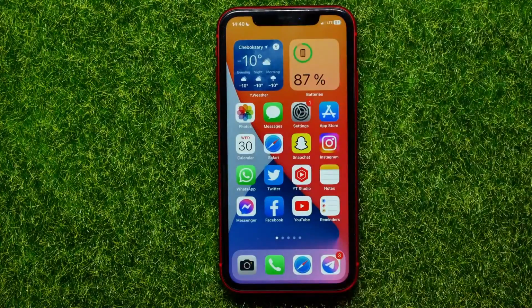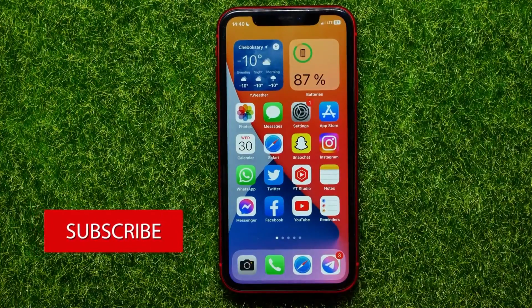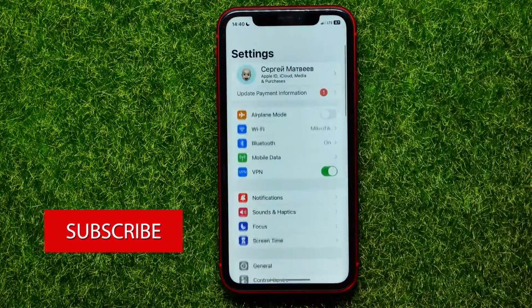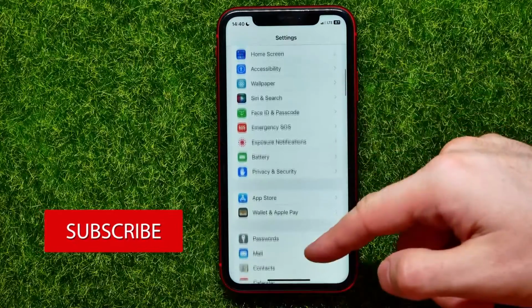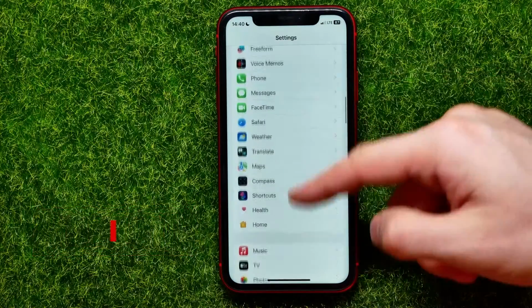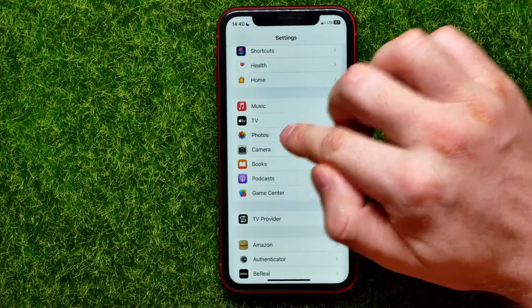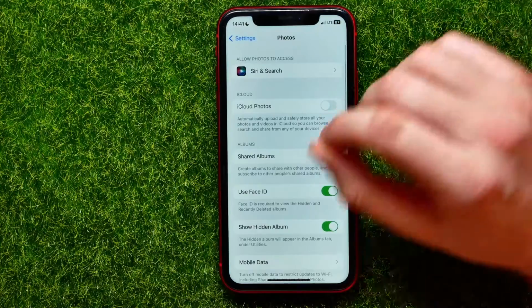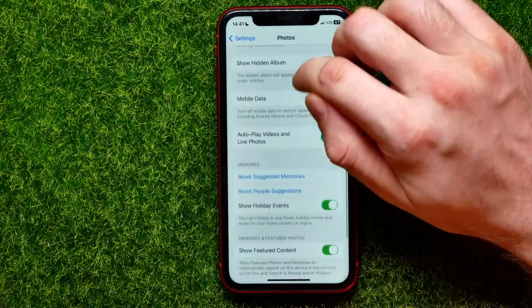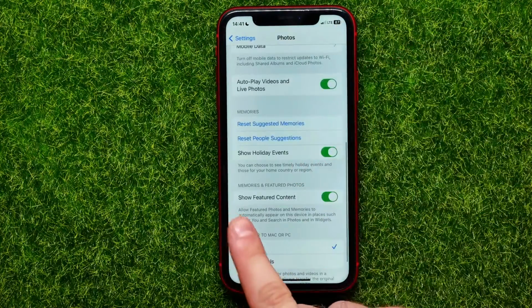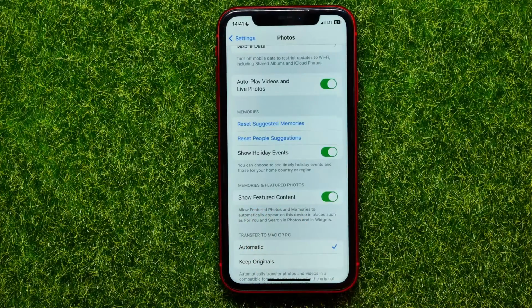So just go to your home screen and on the home screen open up settings. Then scroll down until you find photos up here. Right there. Just get into it. After that, scroll down until you find Show Featured Content. That allows featured photos and memories to automatically appear on this device in places such as For You and Search in Photos and in Widgets.